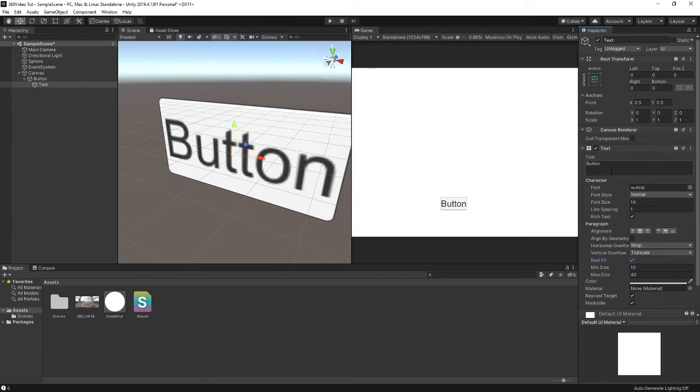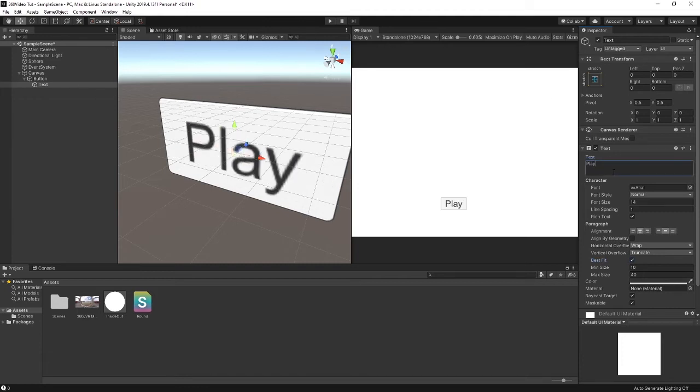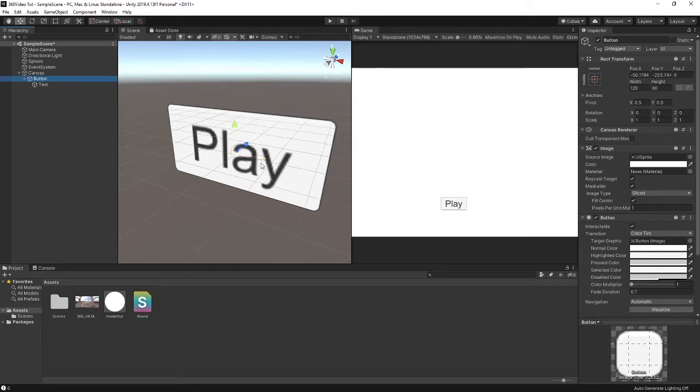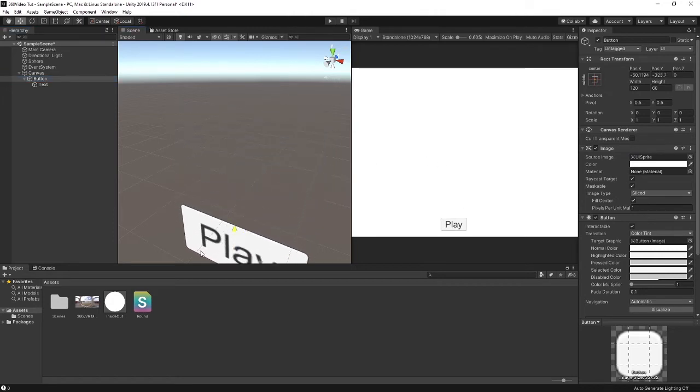So I've just set my button up. I'm not really worried too much about what it looks like. I could add images in to make it look pretty. I could change the text to a play symbol. I could do all sorts of stuff. That's for you guys to do. Instead, I'm just going to have a button near the bottom of the screen, so it's less intrusive, that says play.